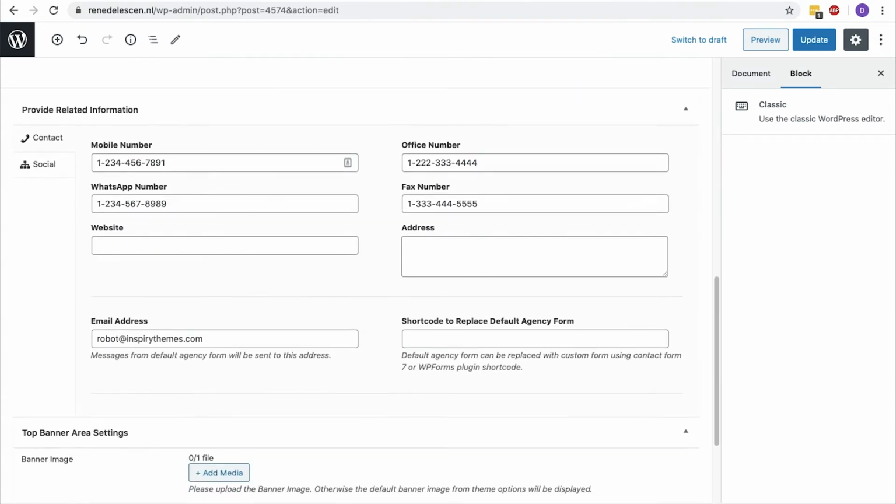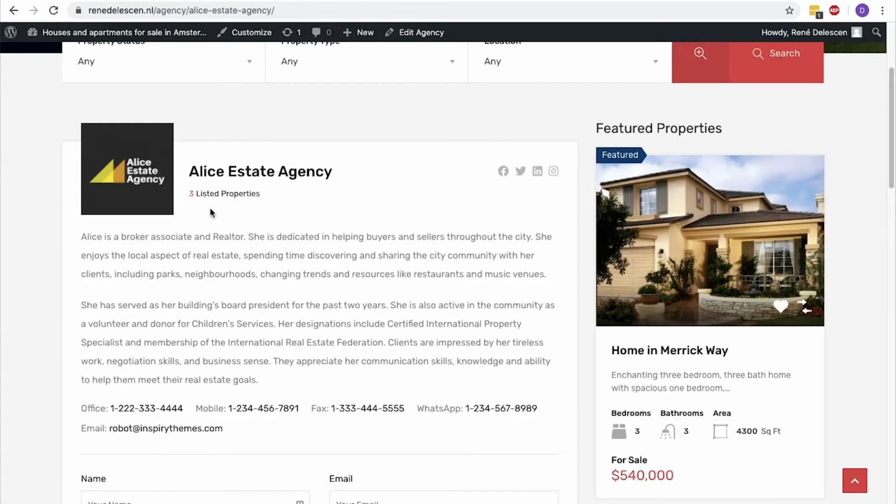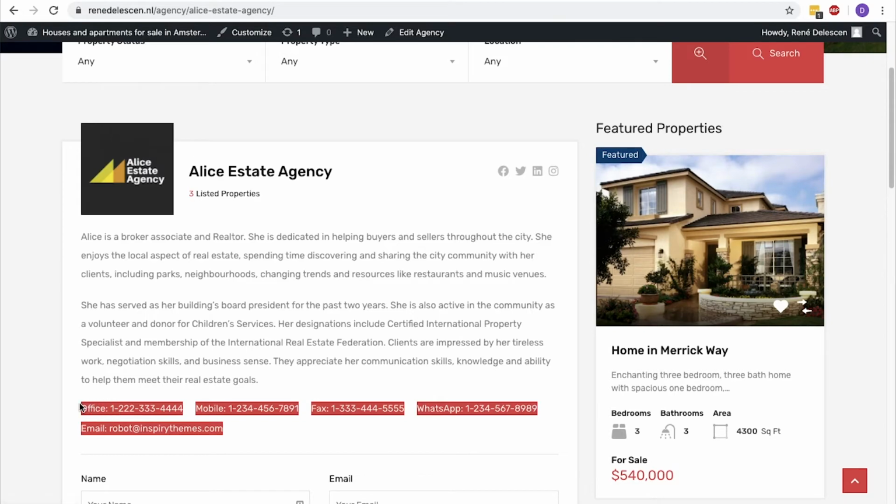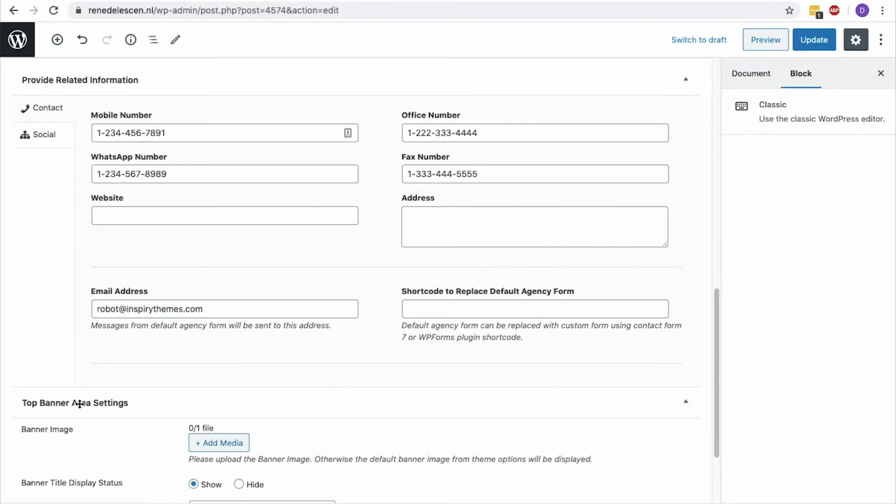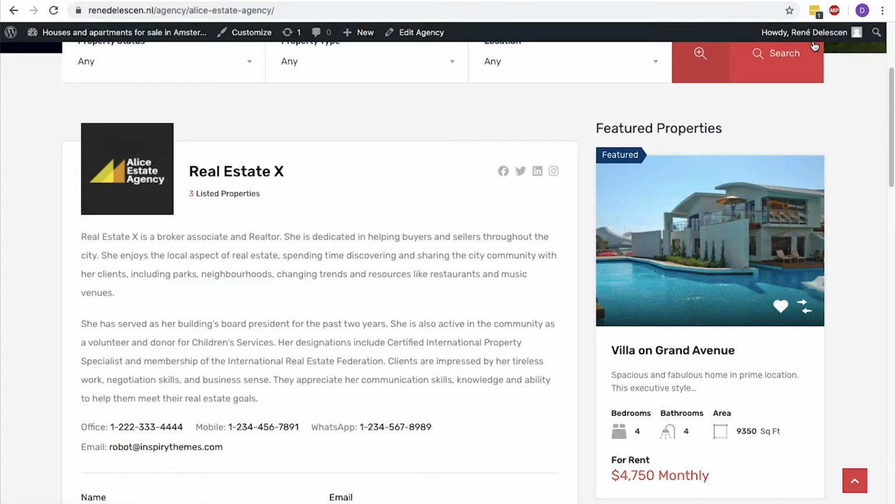In this section you have to provide related information, which will be the information over here. Now if there is nothing to fill in, you can leave it blank so it doesn't appear on the front end. So let's remove the fax numbers and click on Update. Refresh, and now it's gone.